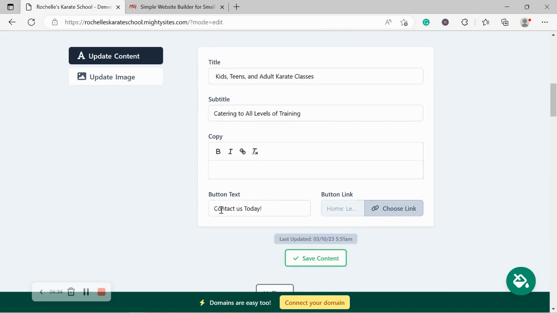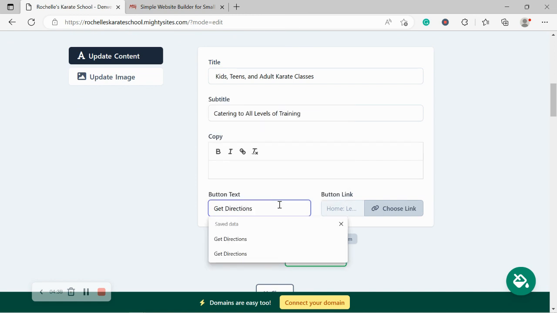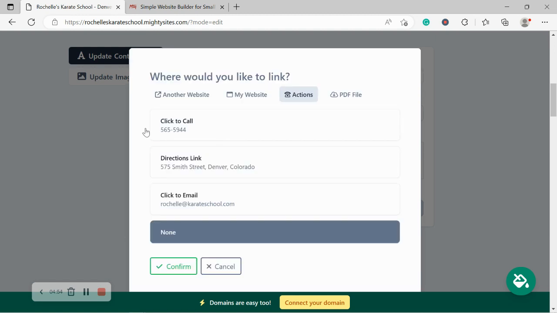Button, perhaps you don't want it to say contact us today. Let's say get directions so people can easily find our karate school. We can link to another website if necessary. We can link to another part of our MultiSites website, like the lead form at the bottom, which is a great option. Now I'm going to get to it in just a second, but we can link to an action as well, like click to call directions or click to email.